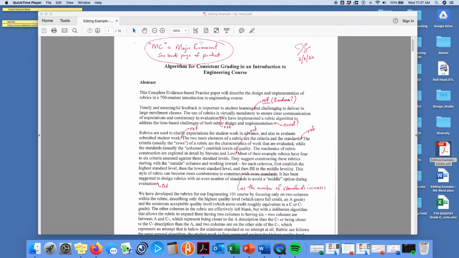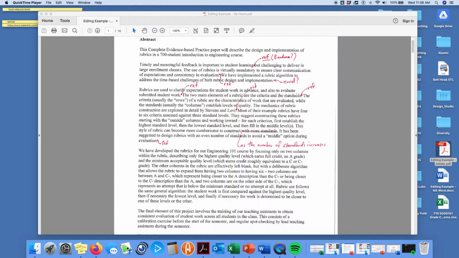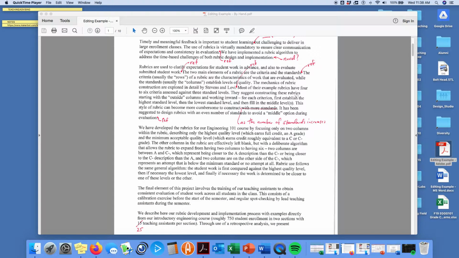So a couple little notes. Also, I have some longer comments that I want my co-author to read, so I've called them out as MC, major comments, see back page of packet. And then this is my signature and the date that I'm doing the review. So that's pretty standard. Okay.